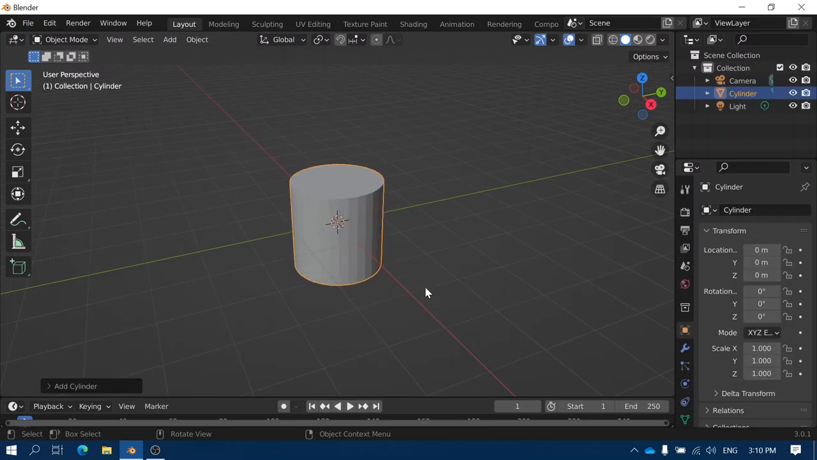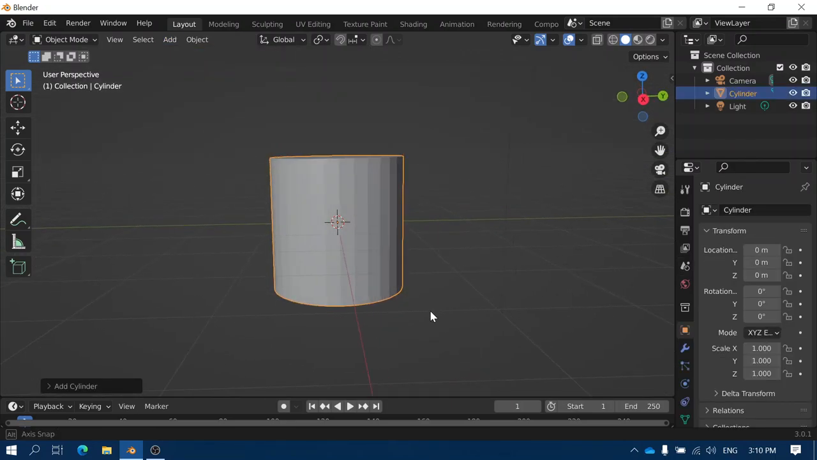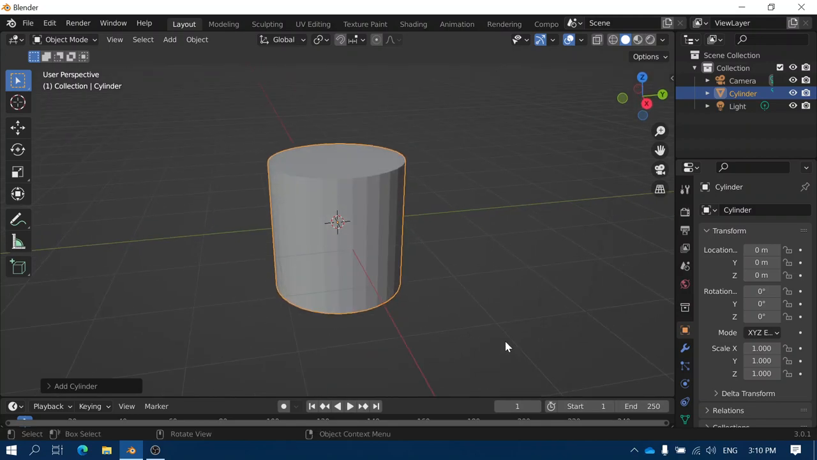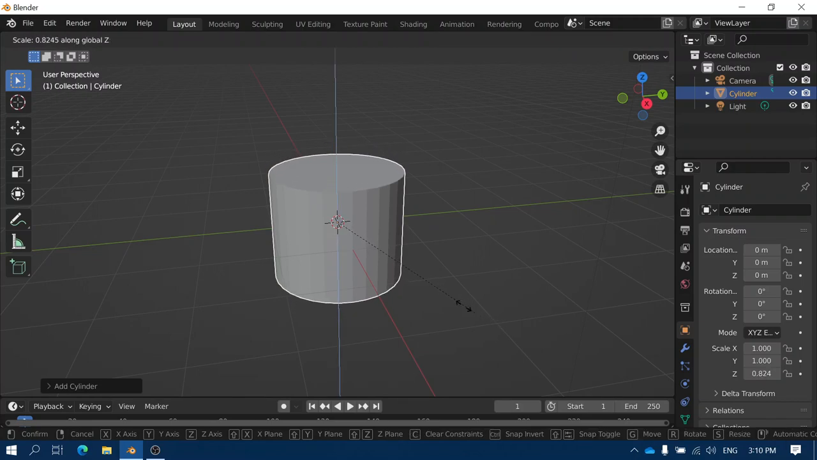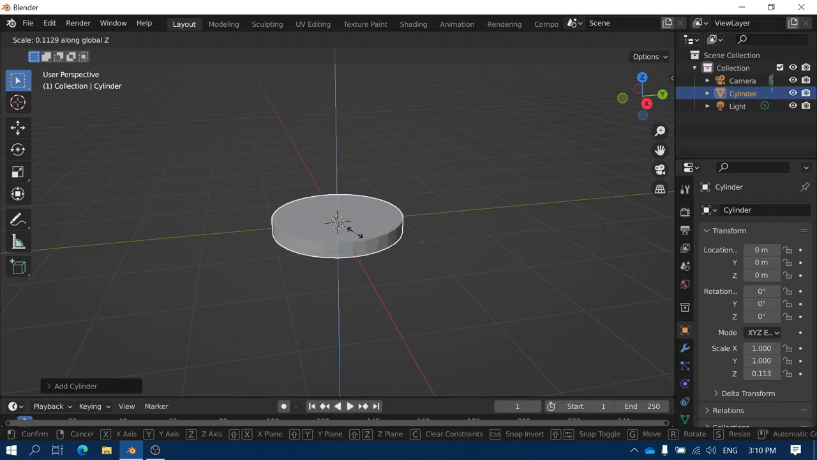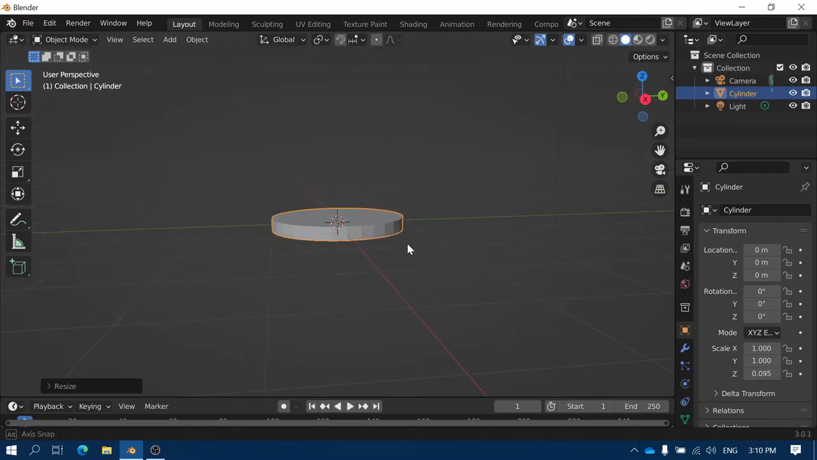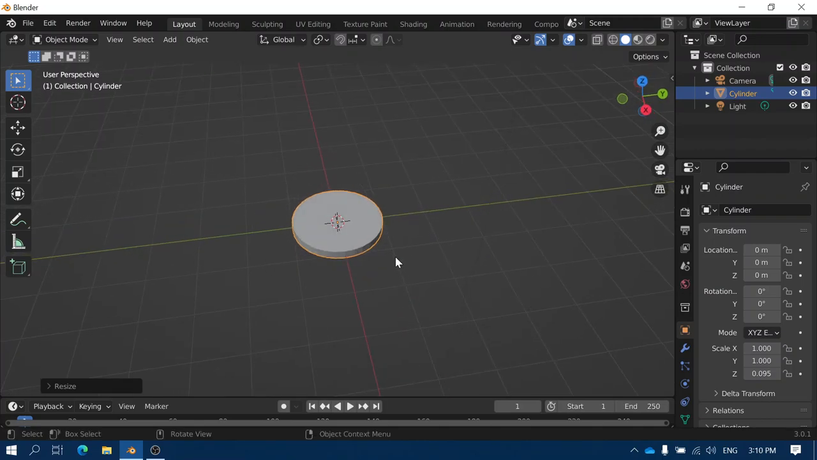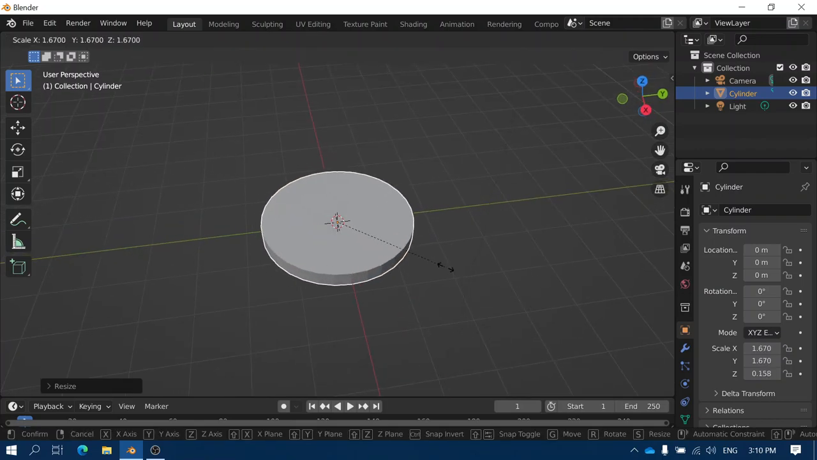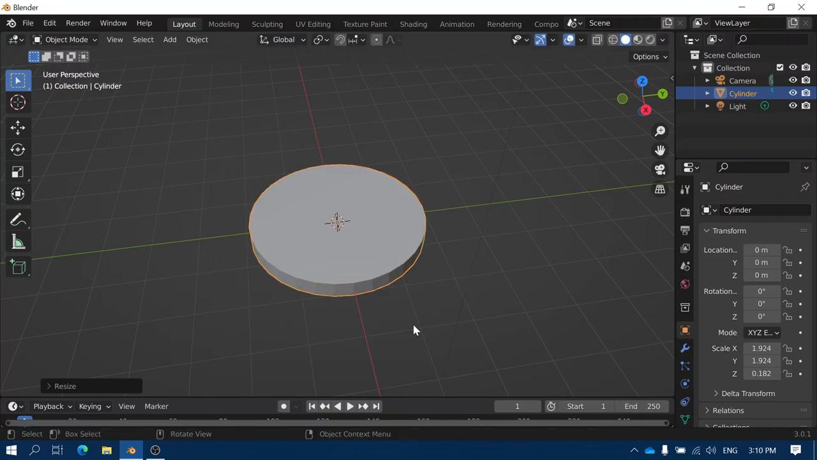Now this cylinder is going to be the lid of the cup, and the first thing I've got to do is squash it so that it's flat enough, so I'll press S, and then Z, and when I move the mouse, it should get flatter, and I think probably about that is the right size for this cup. Now I also want to make the lid a bit bigger, so I'm just going to press the S key and pull it out to make it slightly larger.